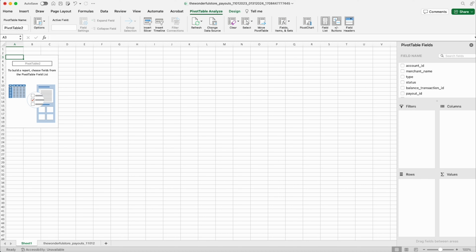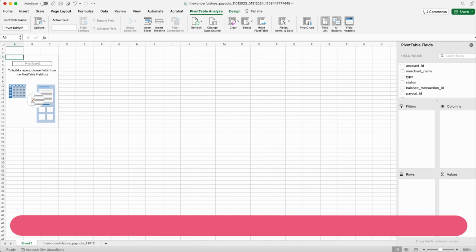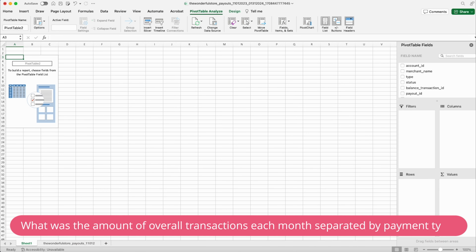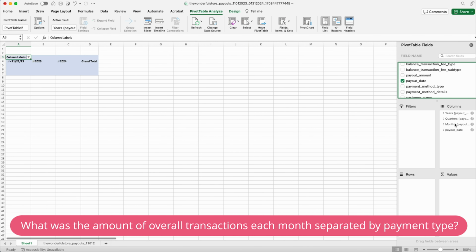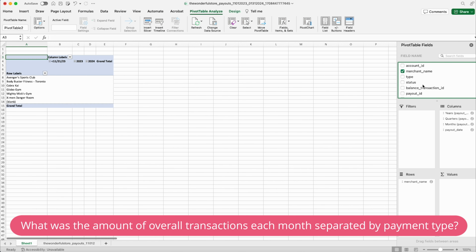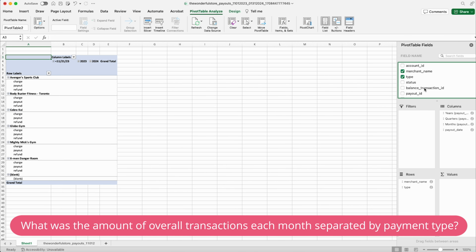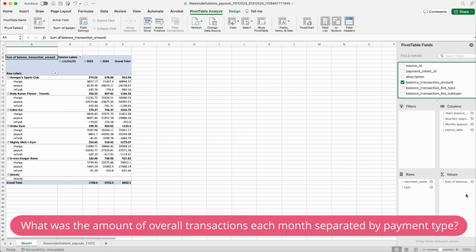For this pivot table, I wanted to see the overall transaction from all of our merchants, but I also wanted to see each of our merchants divided out by payment type. So I want to organize this by payout date, so I'm going to drag that over into our column section, so we're able to organize the information linearly. And then I'll put merchant name and then type into the rows. Finally, I'm going to drag balance transaction amount into the values so I can see the amount for each individual merchant and type, along with how everything looks overall.